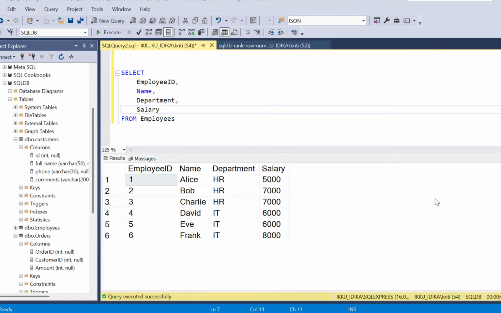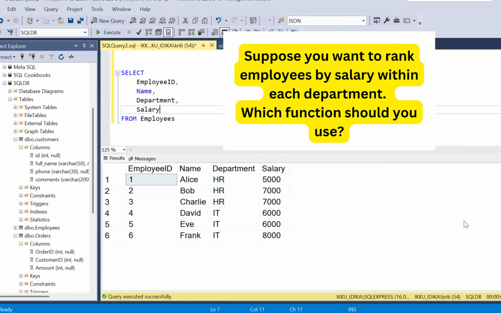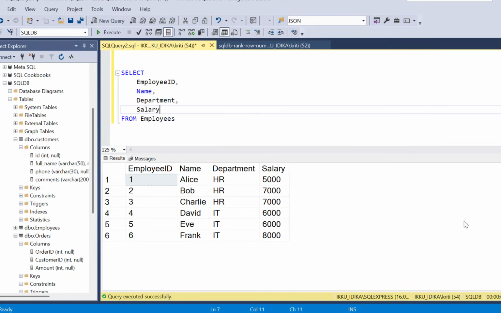So today's trick is one of the most confusing SQL concepts for many SQL developers. Suppose you want to rank employees by salary within each department. Which function should you use? Let's see how each of the three functions, rank, dense rank, and row number behave.